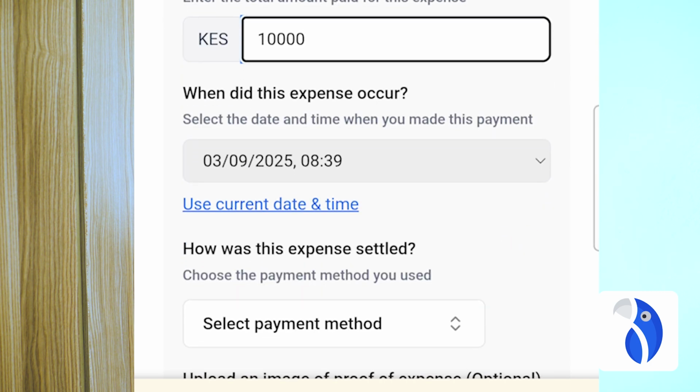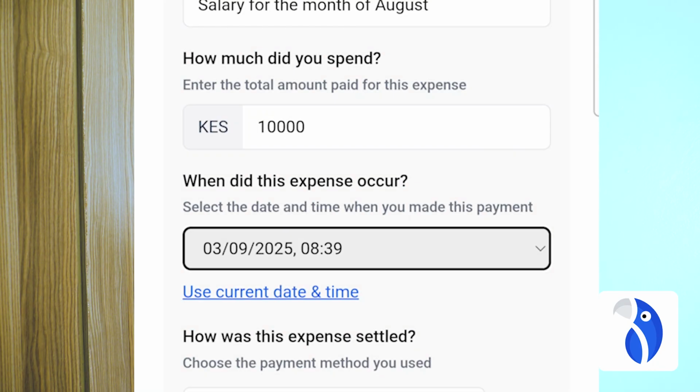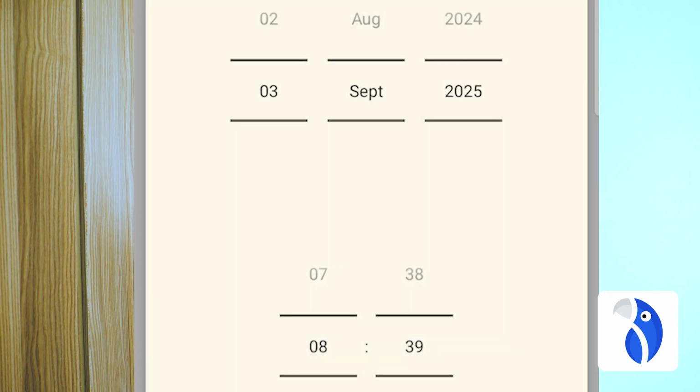So when did this expense occur? You can select any date, but you cannot select a date that has not yet happened or occurred. You can only select a date that is in the past. So we can work with 1st September 2025, 8:30. So that is the time that I paid or I incurred that particular expense.